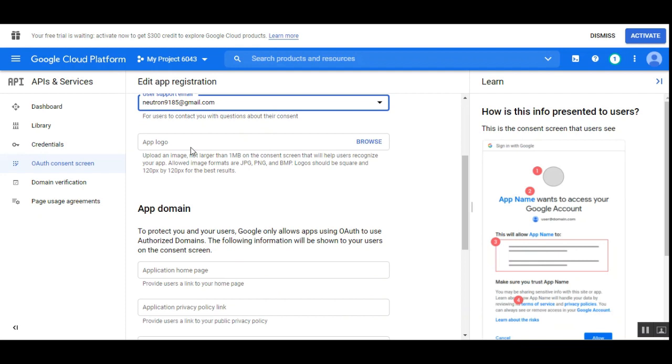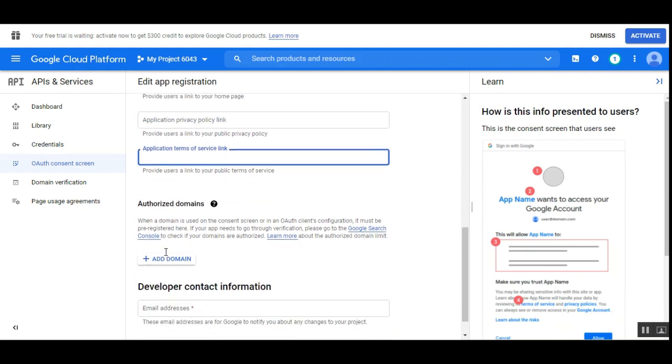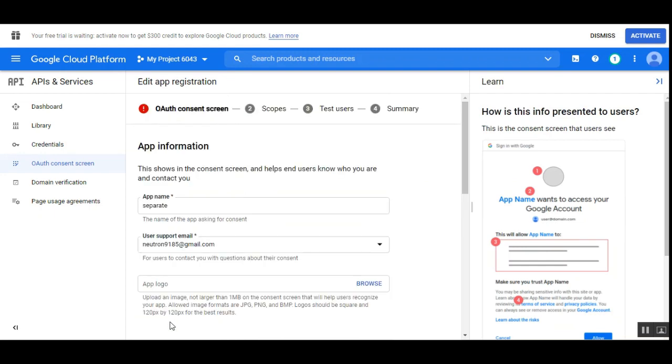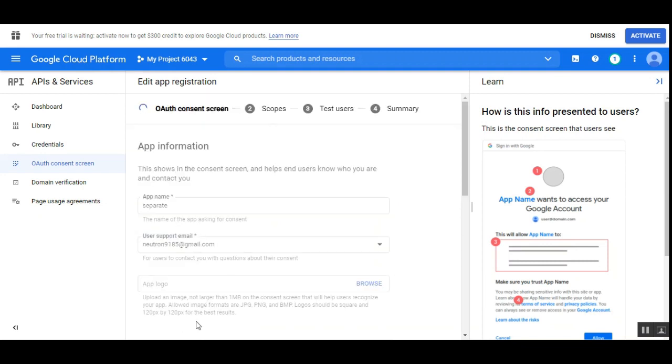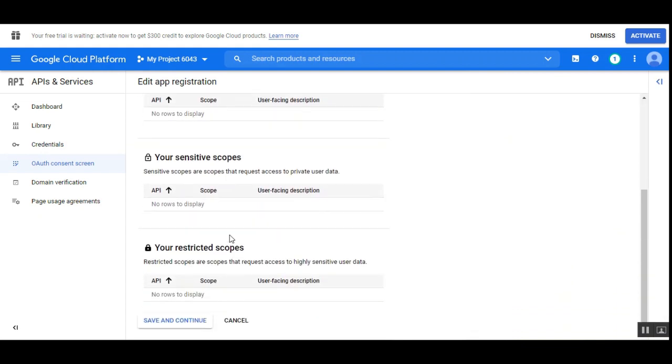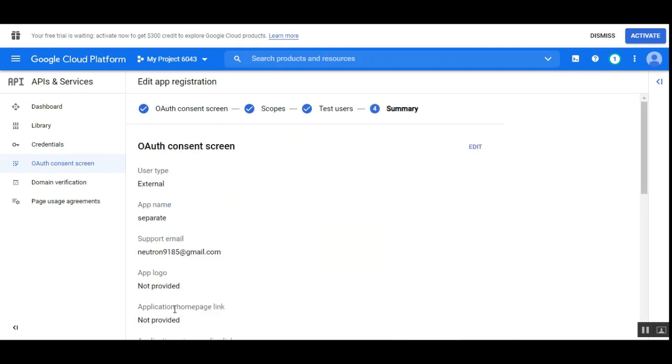We'll have to set up the support email. You can upload an app logo as well. Then you'll have to enter your app domain, like your home page, the privacy policy link of your website, and your service link. Then go ahead and tap on the save button, but before that we have to enter one developer contact info. So let me fill that up and tap on the save and continue button. Now the scopes section will be shown. Here if you want you can add scopes, but we can directly move ahead and save and continue. Under the test users you can choose to add some test users if you want, but for now it's not required.